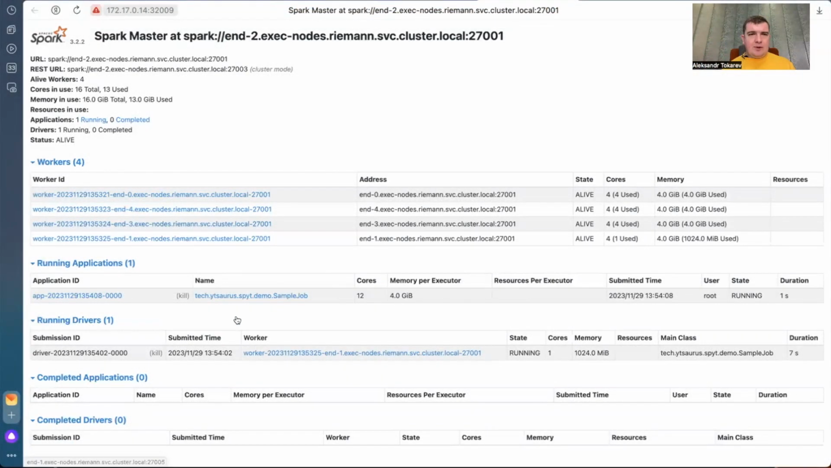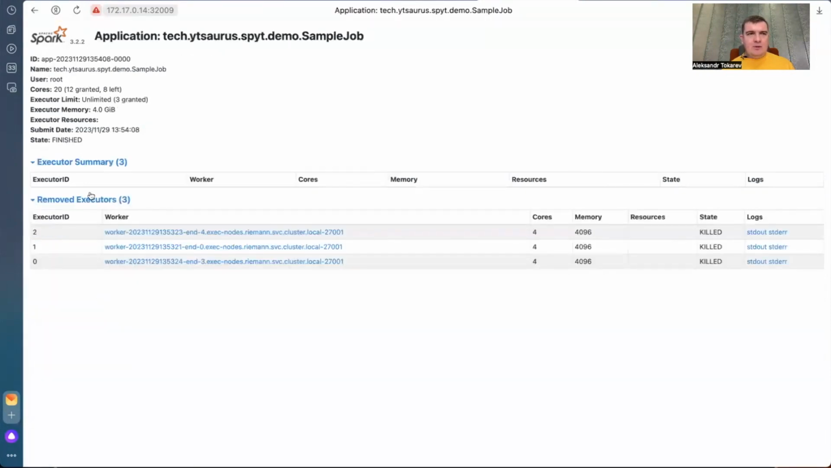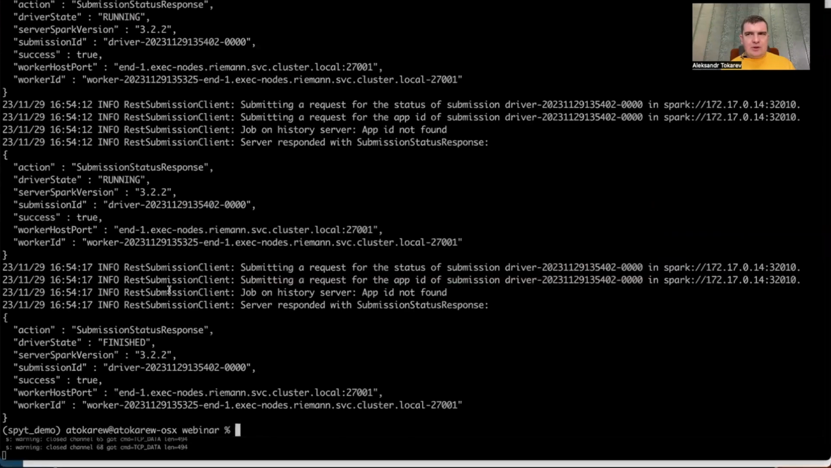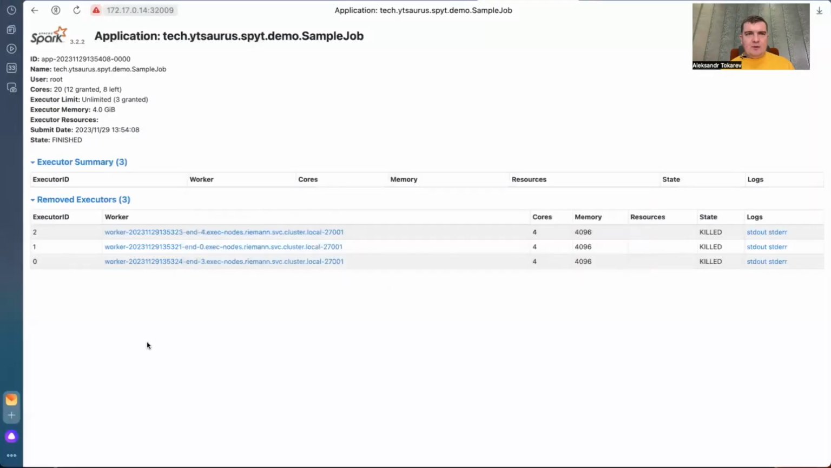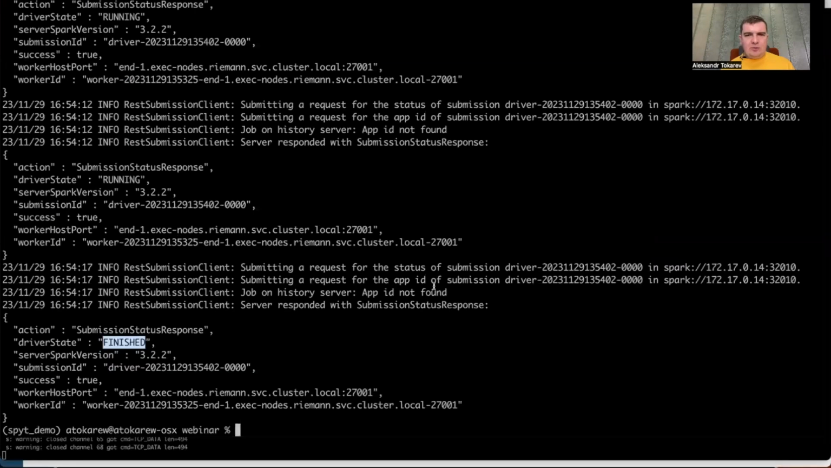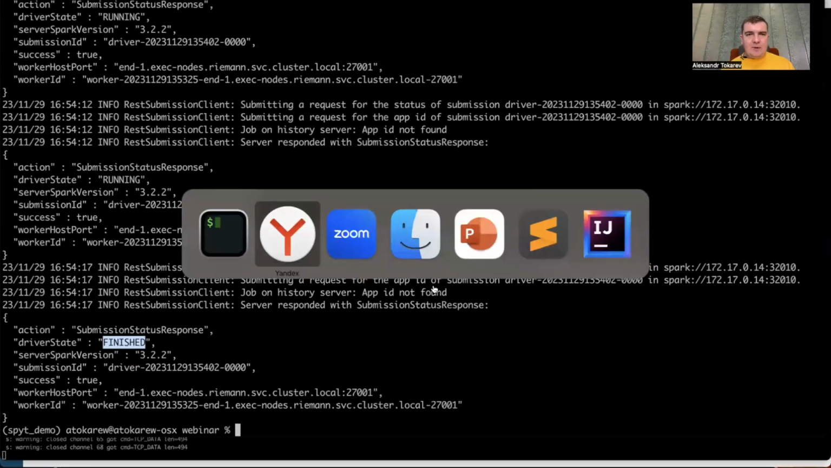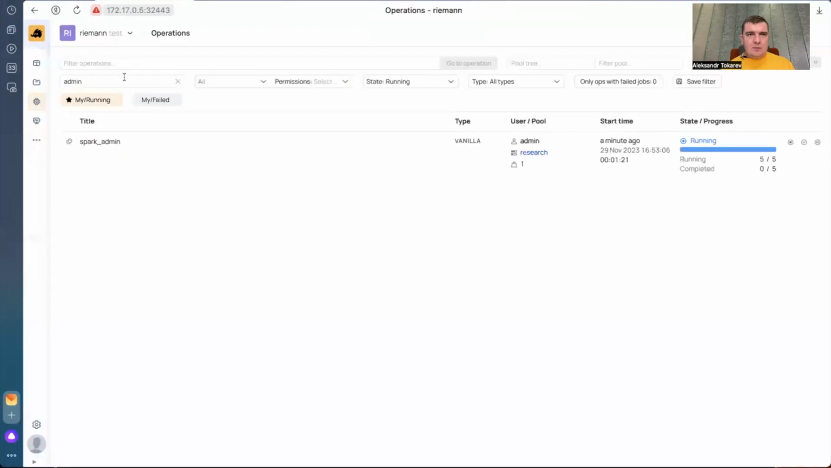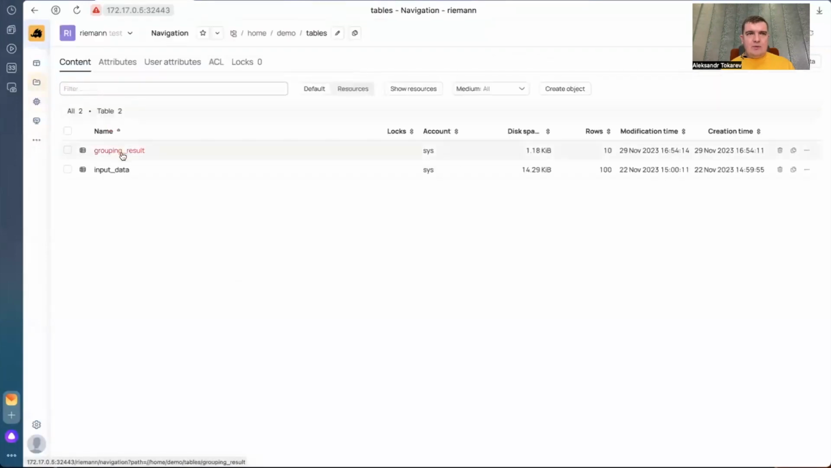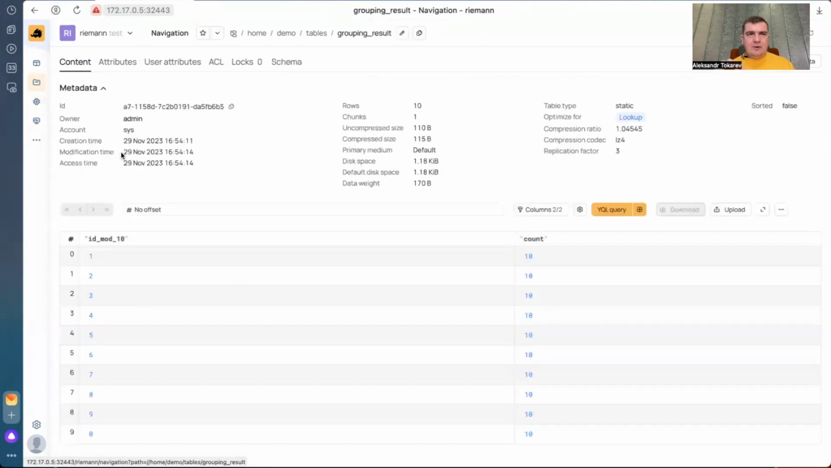As we can see, we launched an app based on a Spark cluster. It ran quickly since the data amount is quite small. The app stopped successfully with the finished status. Now let's check we've got the output data in the directory we specified as the second argument. Let's go to the Cypress. We can see the grouping_result table is there. Let's open it. Right, we've got 2 columns we were running the grouping by.